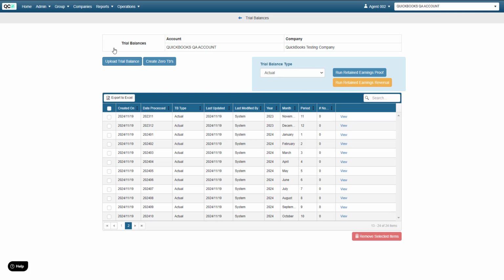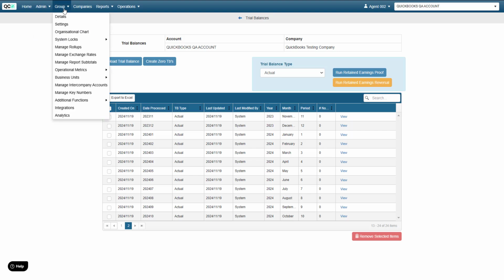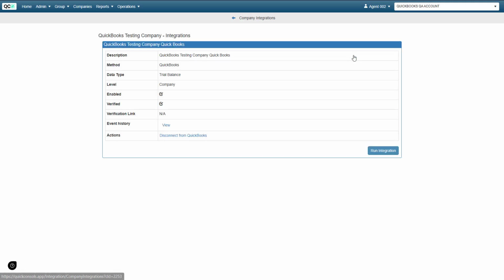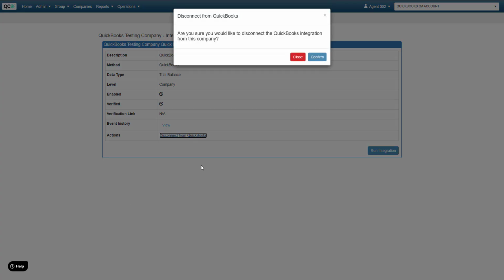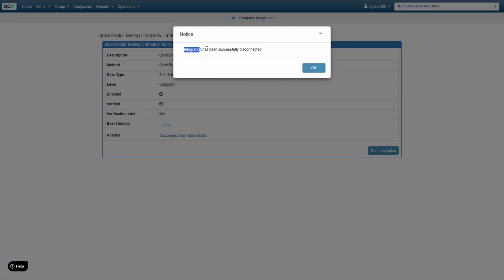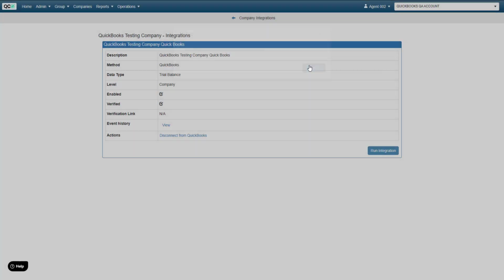Now, there may come a time where you would like to disconnect your company from the application, and of course that again happens under the Group menu tab under Integrations. And again, we'll click View. And all you will need to do as the user is disconnect from QuickBooks. And it's a fairly straightforward process. We say disconnect. The system will simply ask you here, would you like to disconnect from QuickBooks? We will say confirm. And you will get a confirmation message saying integration has been successfully disconnected.